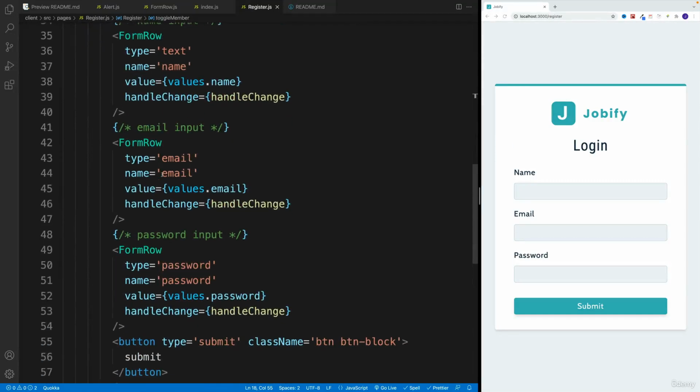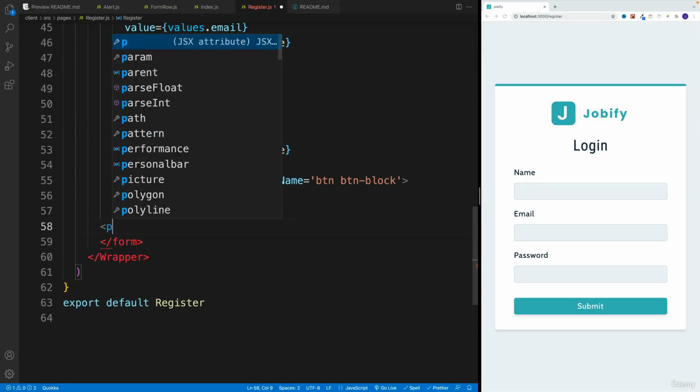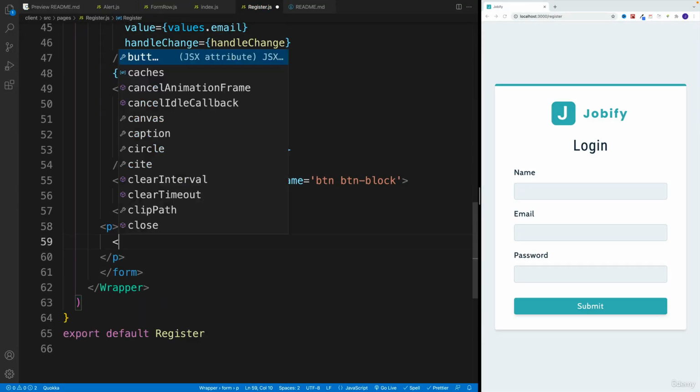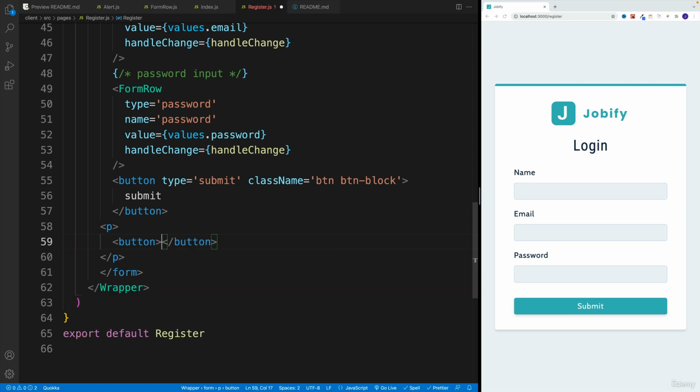And then let's keep on scrolling. And like I said, right after the button, we're going to set up our paragraph. And for time being, let's just go with button inside of it. And then let's add here a type button.